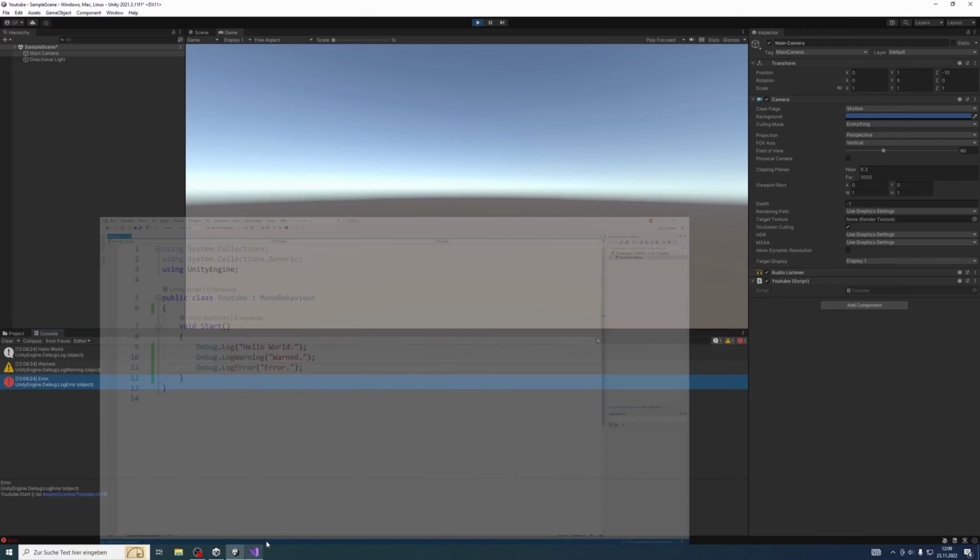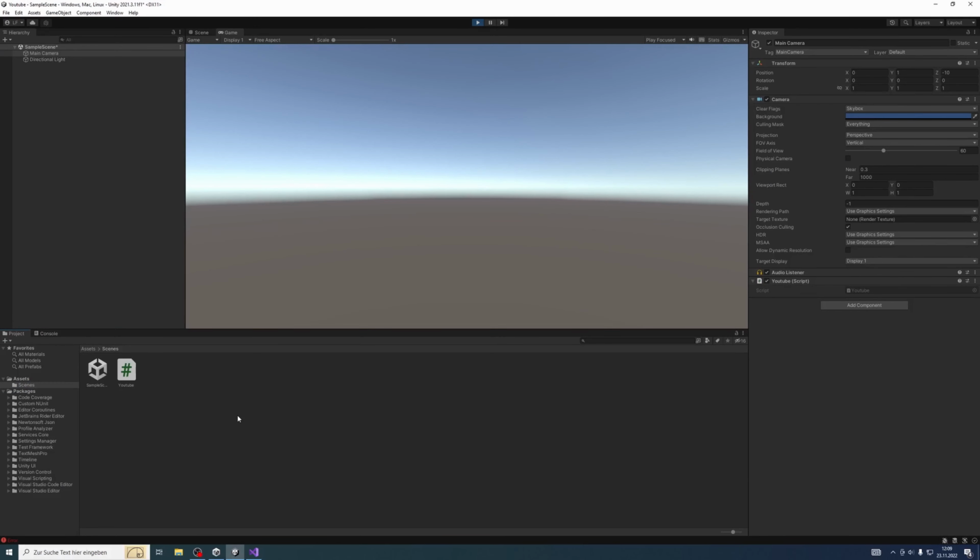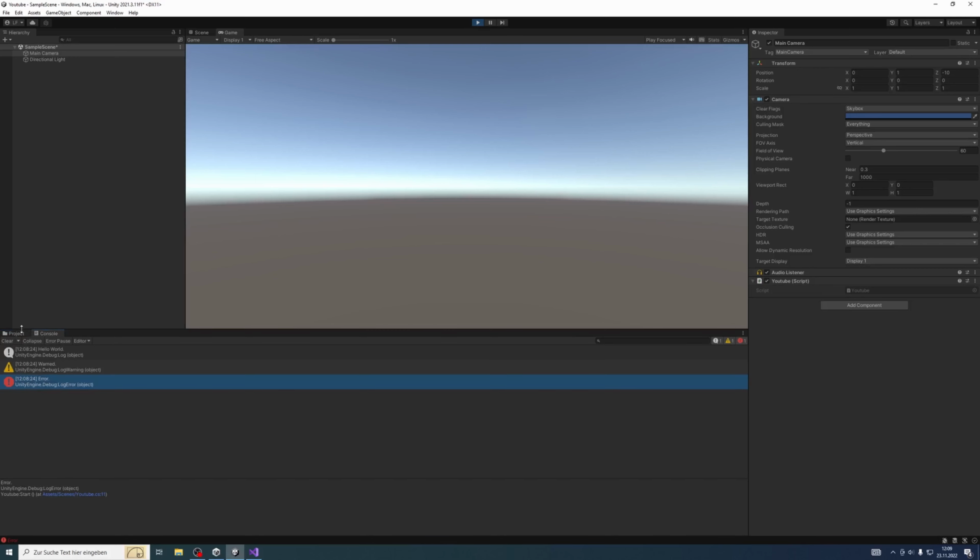Okay, that's it for this video. I hope you learned something about Unity, the start function, and debug log. Remember to always open the console if you want to work with debug log. And over here you can click on clear to clear the console.